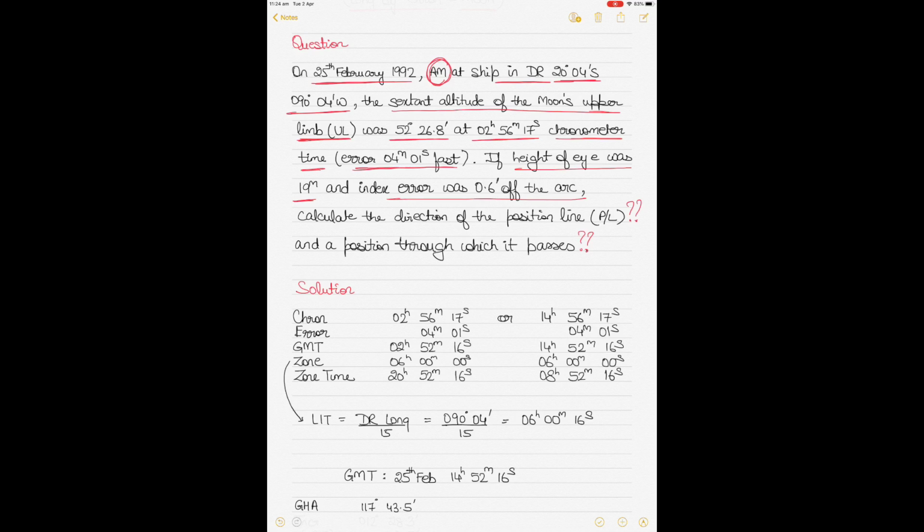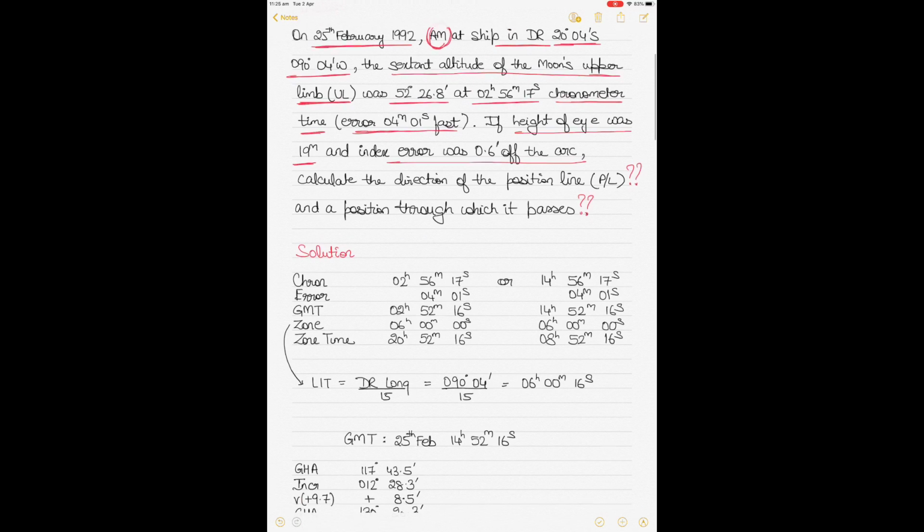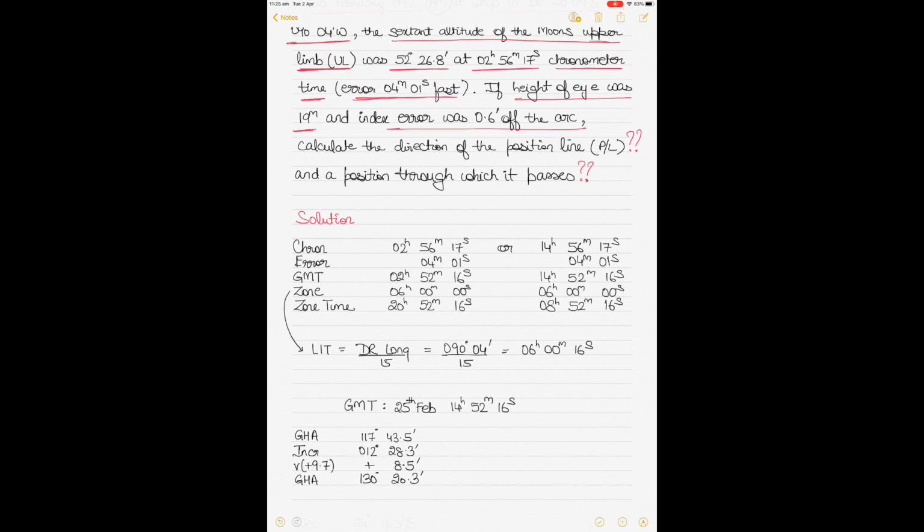But before we do, we have to solve the ambiguity of chronometer time. If you have not watched my previous videos, I've discussed this many times, and there's a separate video titled ambiguity of chronometer time. Please watch it so you will know what the ambiguity of chronometer time is and why it occurs. But I'll quickly show you the method of solving the ambiguity of chronometer time to find the GMT, the date and time of GMT.